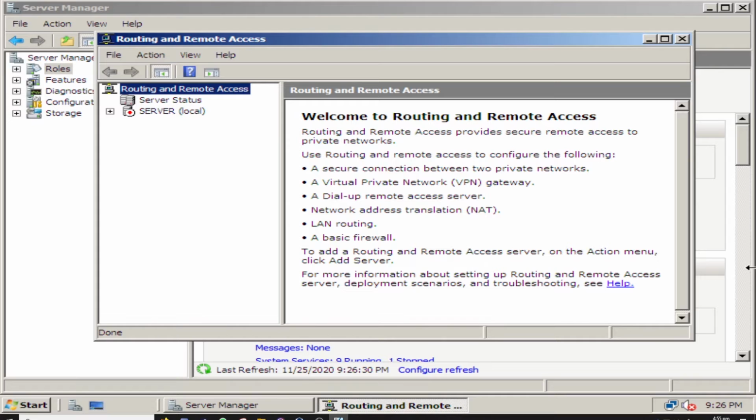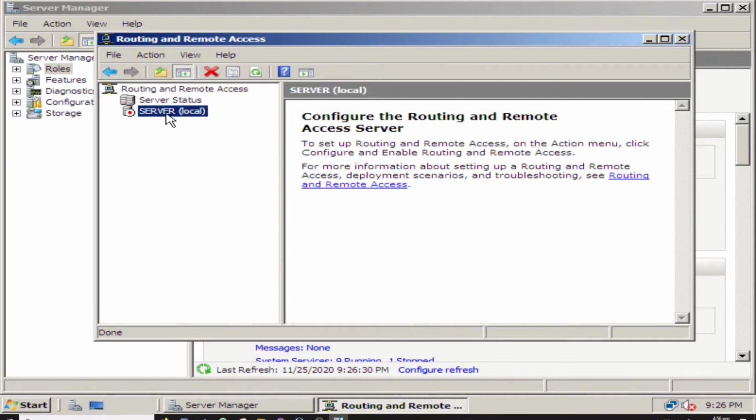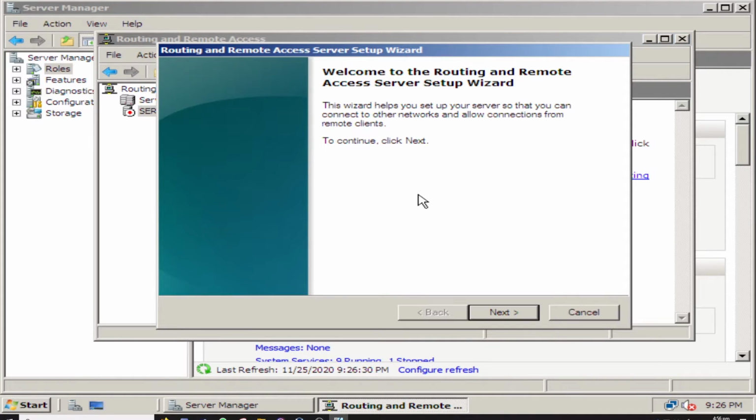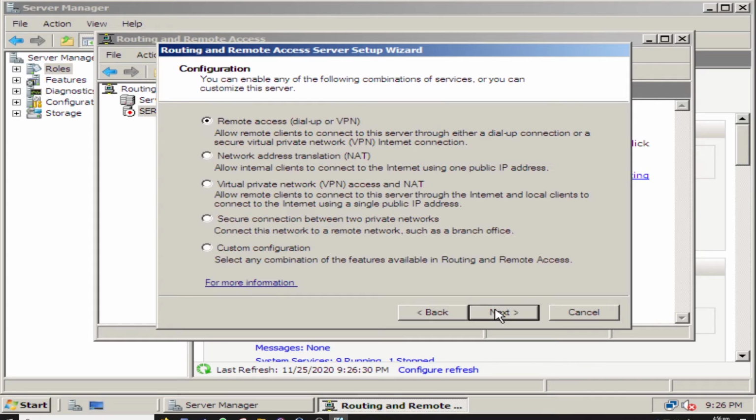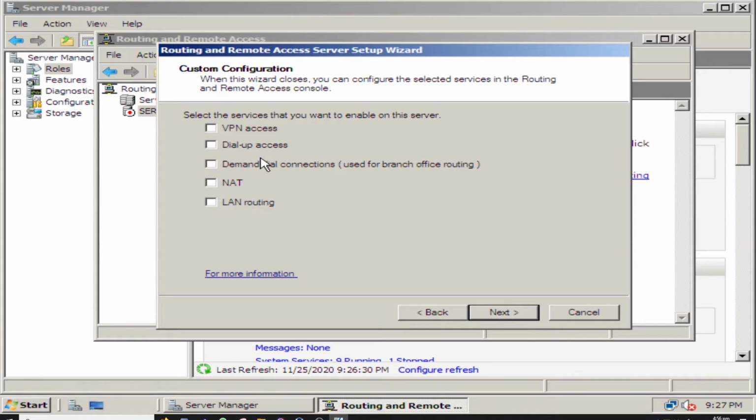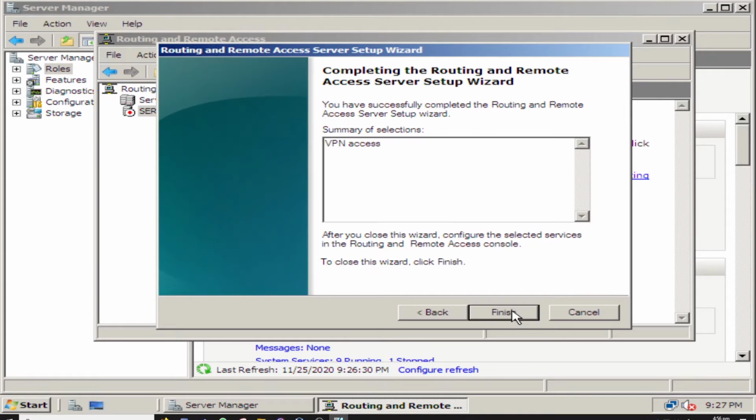Once this window pops up, you'll need to look for your server with the down arrow. You'll right click it and then click Configure and Enable Routing with Remote Access. Hit Next again. And for what we're going to be doing, the custom configuration. So select that and hit Next. And here we're selecting VPN access and then Next again.